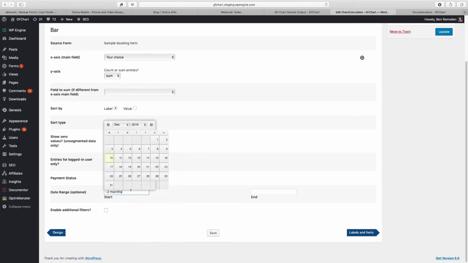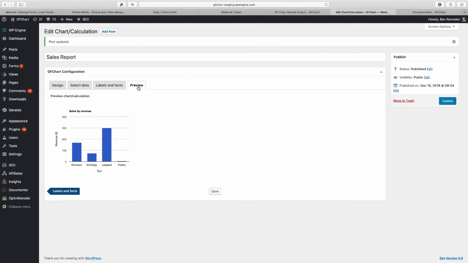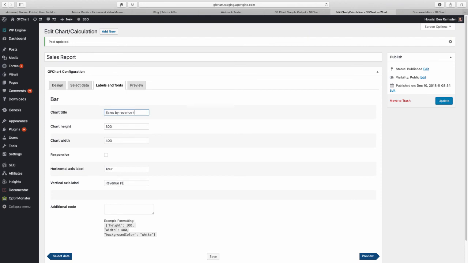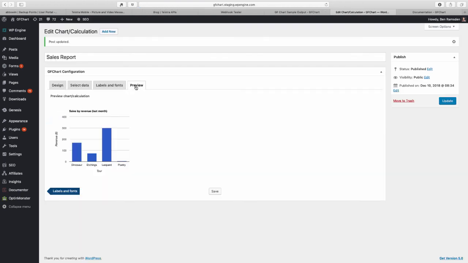I don't actually want it to be the last 2 months. I want it to be the last 1 month, so I'm just going to leave that as -1. For the end, don't put anything in there because you want it to end now. And then if we press on update and then go to preview, these will be the revenue sales over the last month. So we might actually want to change the title to say last month. Close brackets, and let's update that. And preview. And there we go, sales by revenue over the past month.